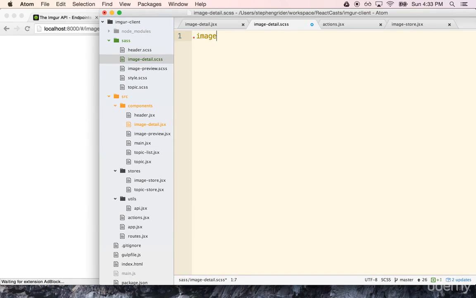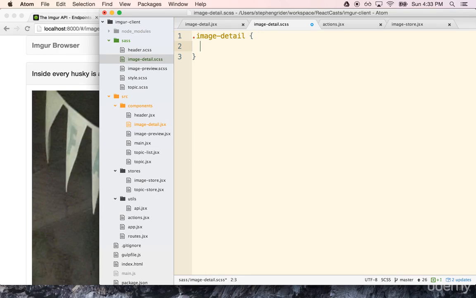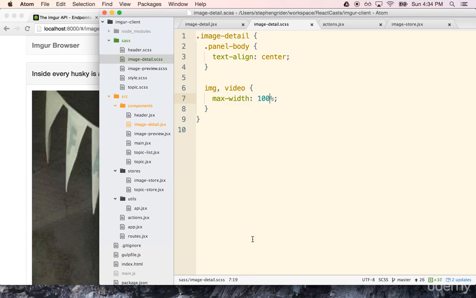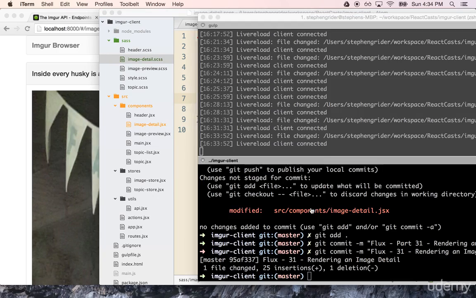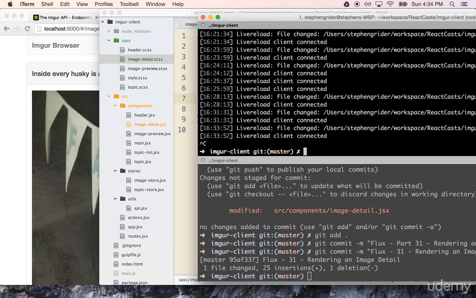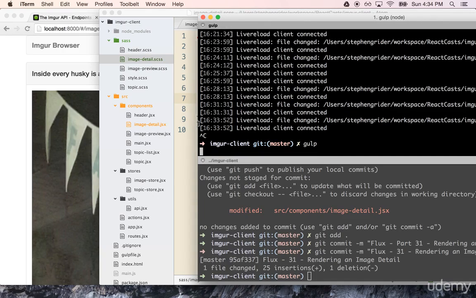We'll say .image-detail. And then we're just going to add on a couple of classes on here. First off, we will say .panel-body, text-align: center, and img, video, max-width: 100%. So let's go ahead and save this, and again, as a reminder, we need to restart Gulp to pick up this new SASS file that we just created.